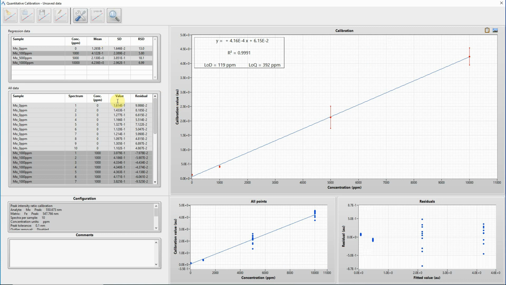These are as follows. The regression data panel, which shows the calculated mean calibration values together with the corresponding standard deviation, SD, and relative standard deviation, RSD, for each of the calibration samples. The RSD is calculated as 100 times the standard deviation divided by the mean.